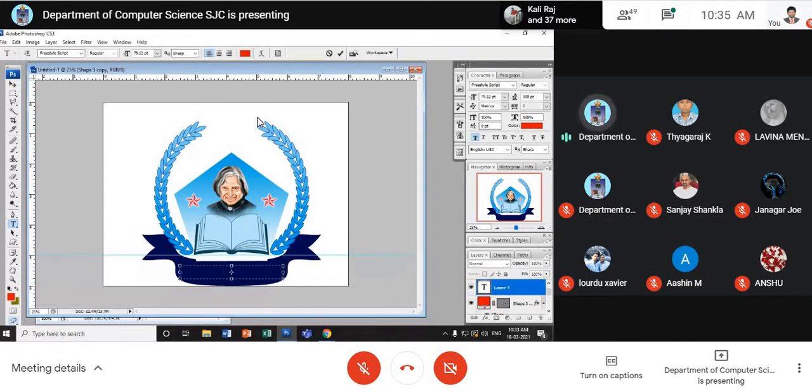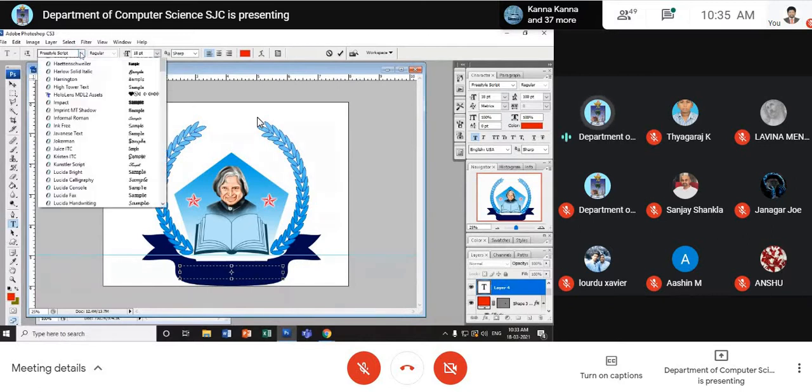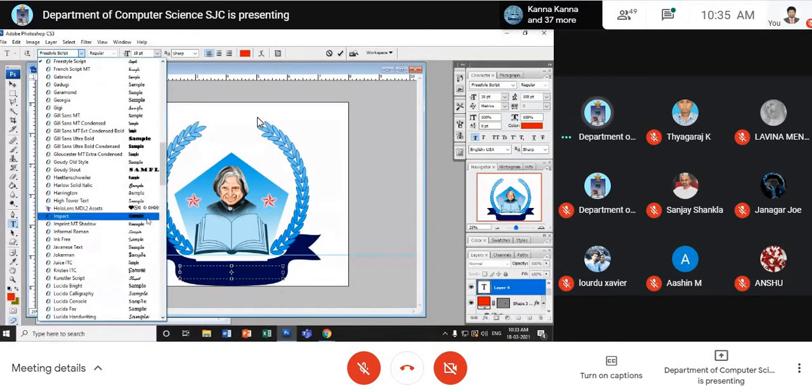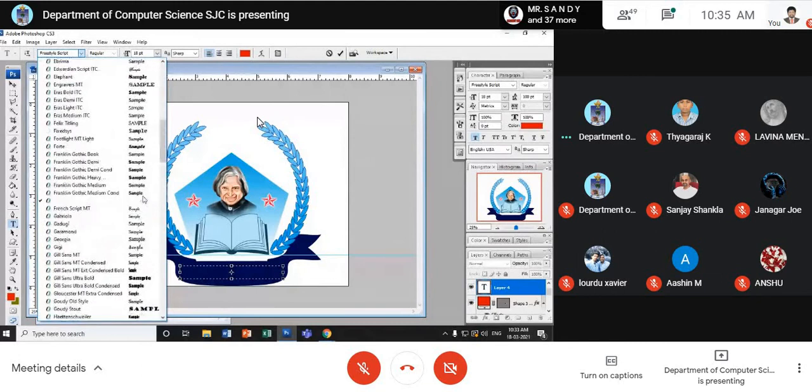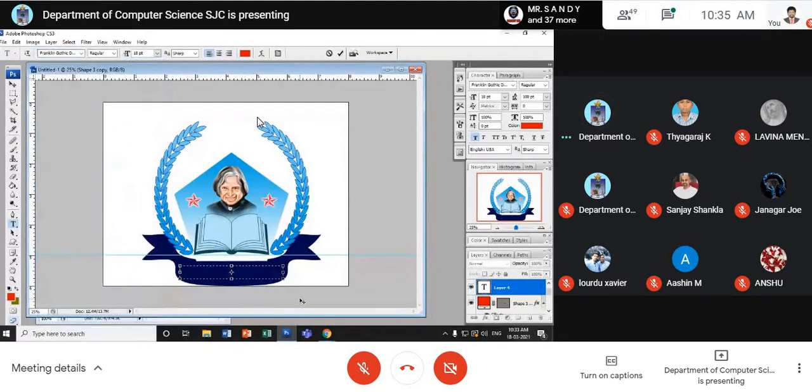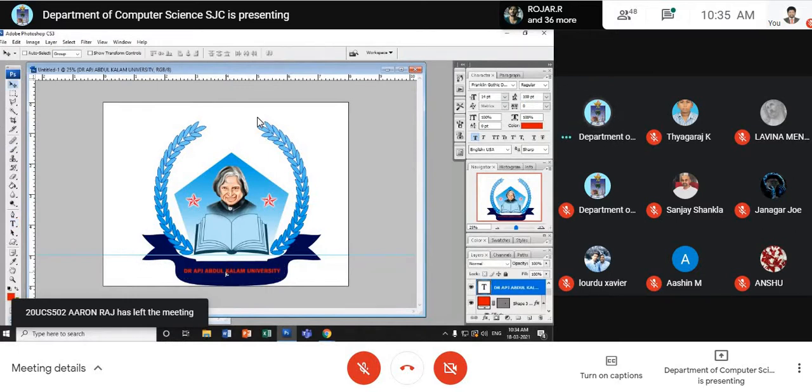Carefully note it. I'm typing the text. Text size, I keep it as 18 and I choose a formal font. Dr. APJ Abdul Kalam University. Okay, I have typed fully. I keep it in the center alignment. I've got the text, APJ Abdul Kalam University.